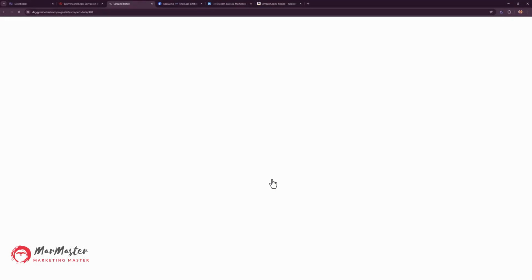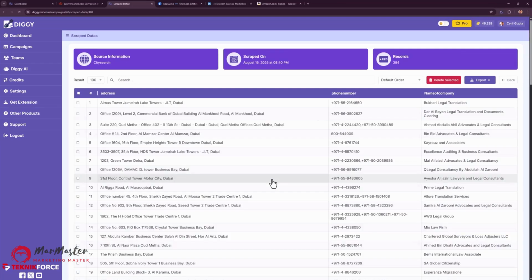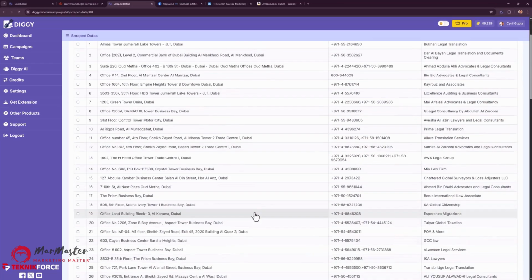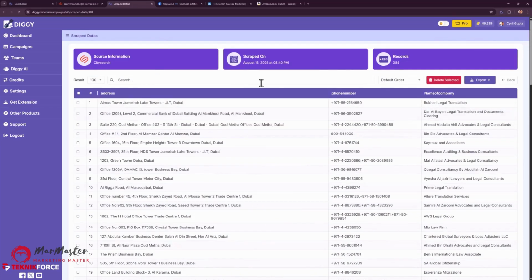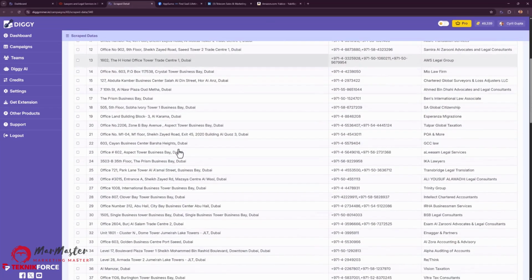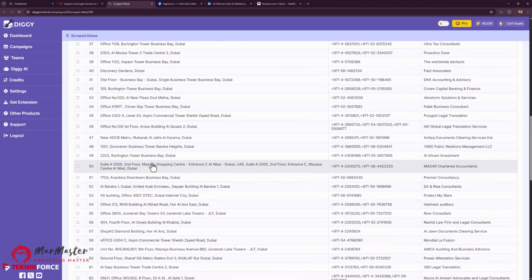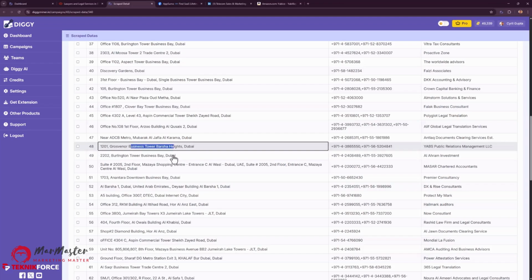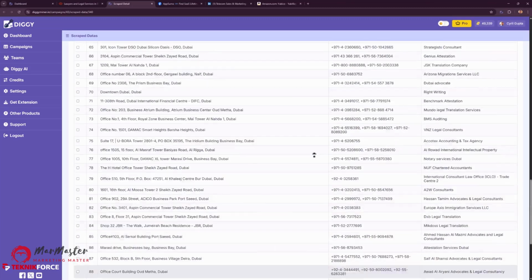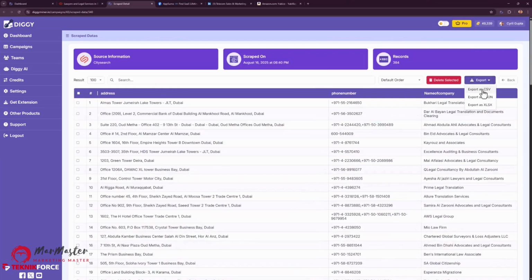You can click on view data and it takes you to the backend. It's a SaaS software where you can organize all the data, use it, and work with it. So here you see, here are the records. These are all the lawyers that are present on that website. You can see here, it's got the names of the companies, it's got the phone numbers, it's also got the address. So now this is usable data. You can extract it, export it to CSV, JSON, or XLSX.